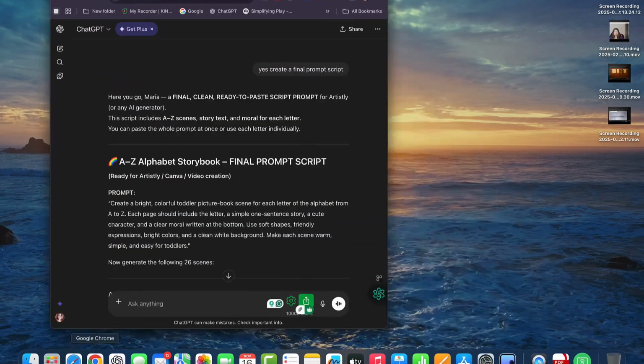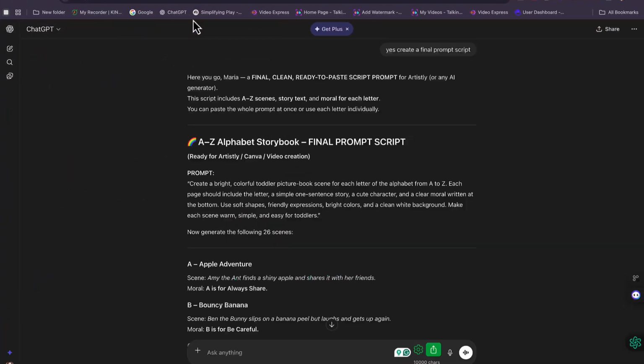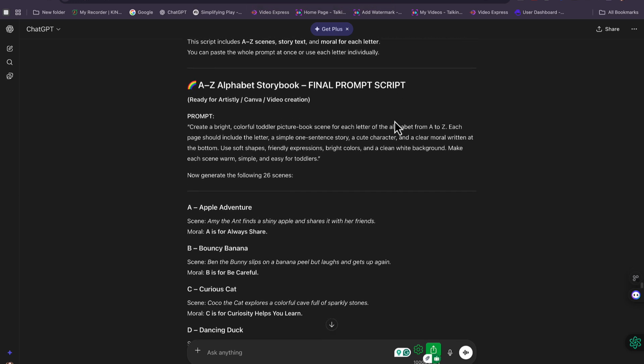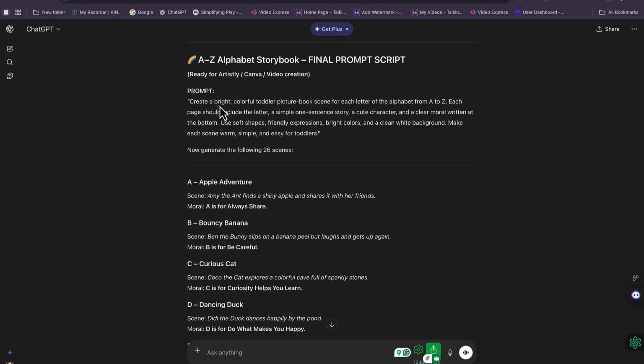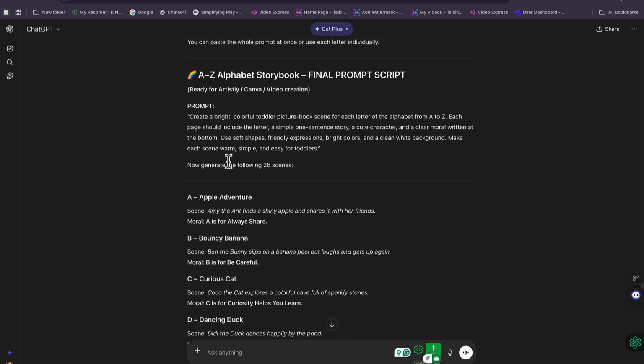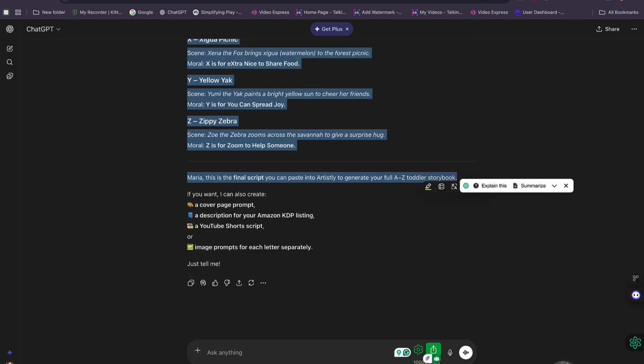Alright, so let's go to ChatGPT, and there you go. So here is the prompt that I just created, guys. I asked ChatGPT to create a prompt for an A to Z alphabet storybook, and the prompt is here. You can screenshot the prompt and tweak it, you can change it, depending on what you want for your alphabet storybook. I asked ChatGPT to create a scene for each letter and the moral of each letter. So there you go. I'm going to copy the final prompt, and we're going back to Artistly.